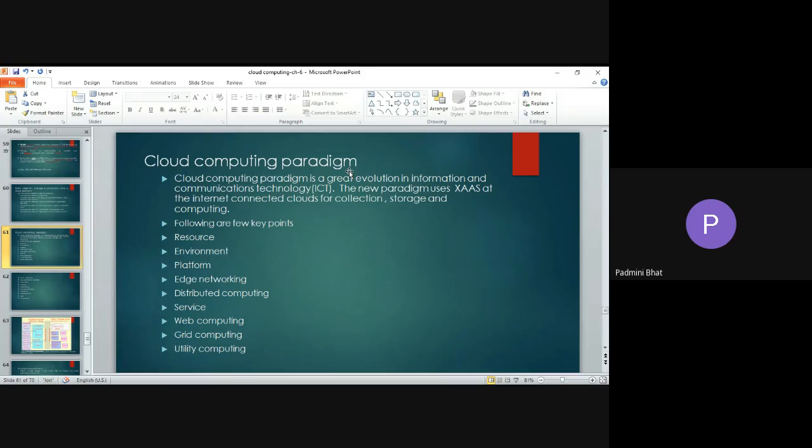Next, while studying about cloud computing, see here, the new paradigm uses XaaS at the internet, that is everything as a service at the internet, connected clouds for collection, storage, and computing. These three need not happen at a time; any one, or all. Now, there are some key points we need to know while studying cloud computing. The first one is the resource.